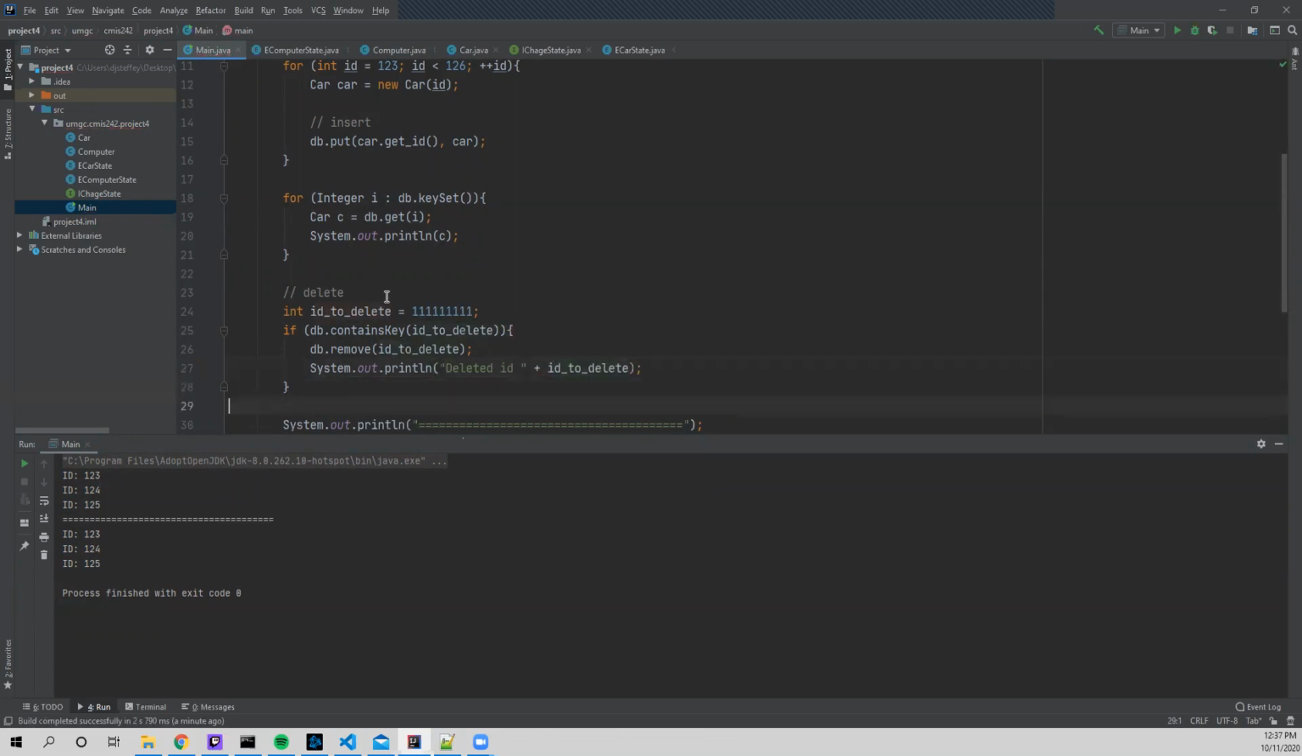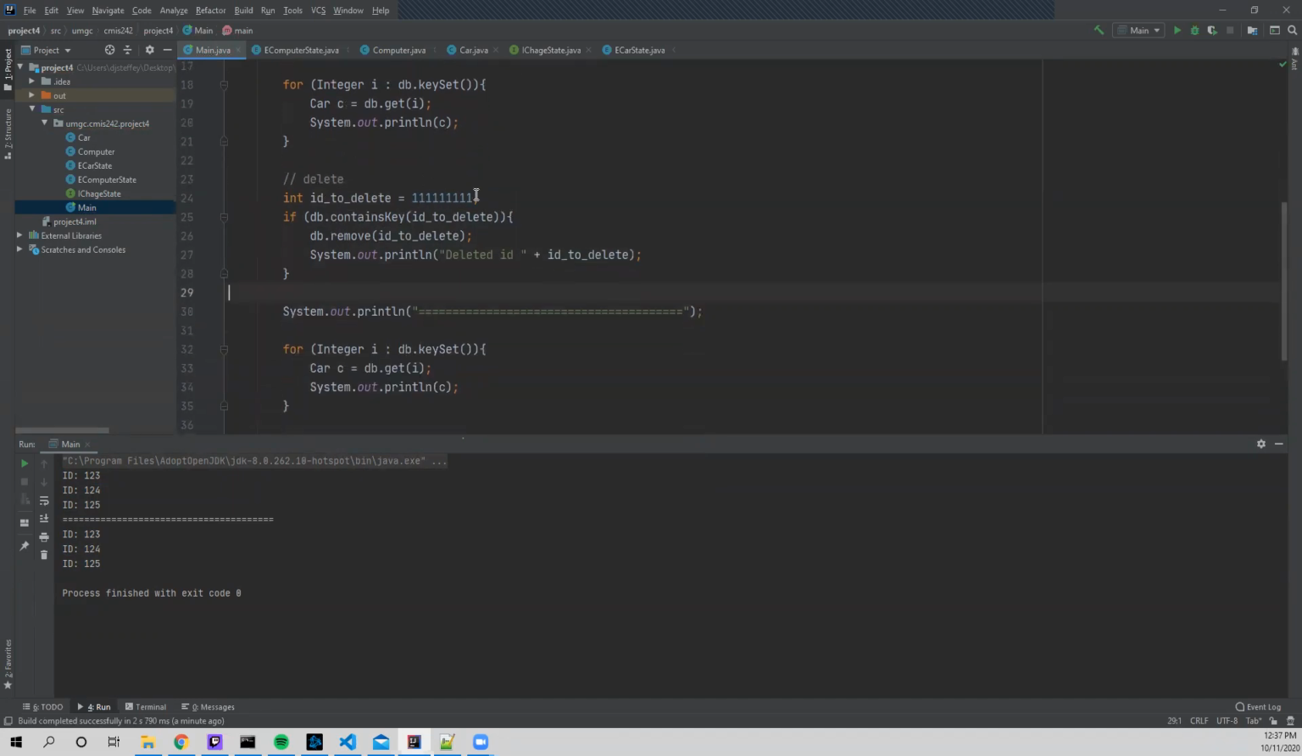Okay, so what we'll do, we'll check, does this ID exist? And if it does, we want to delete it. If it doesn't exist, it just skips over it, right? So when we run this, it should not print out this statement because that ID does not exist. So let's change it to an ID that does exist to show you it works. 124 is one of them. Let's run that. And sure enough, we deleted ID 124.